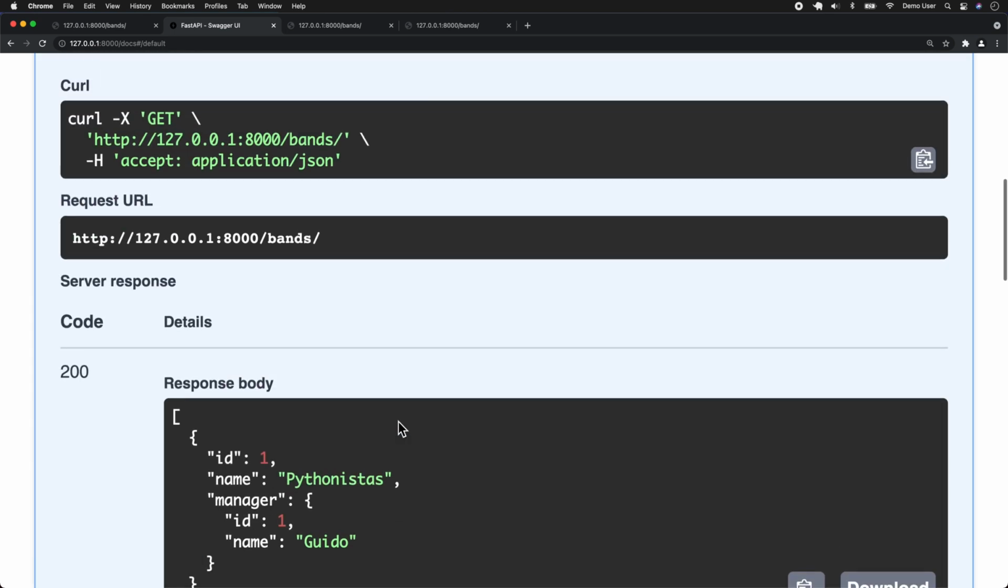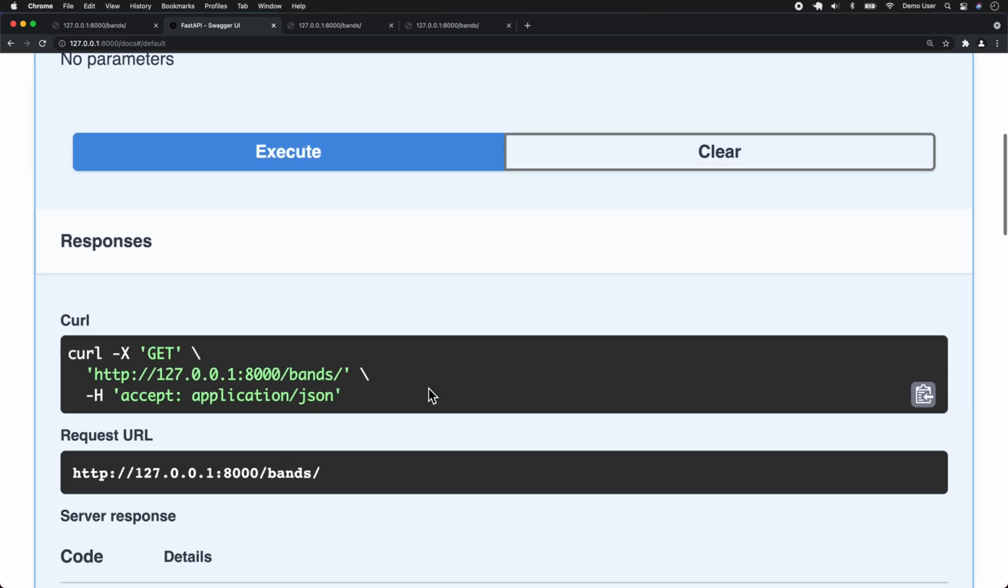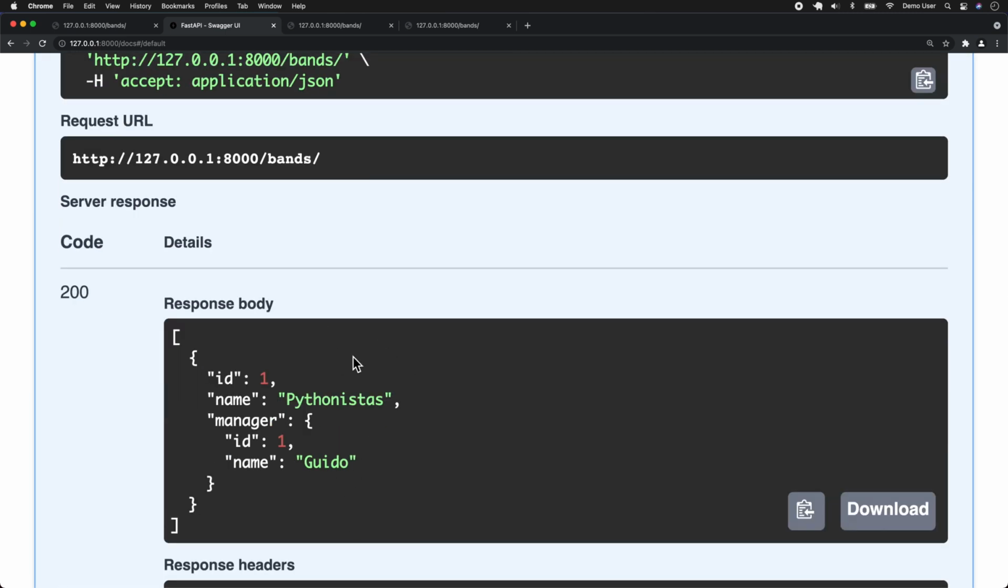And again, you can just try it here from the interactive docs if you like. You can execute it and see that we get the correct data back.